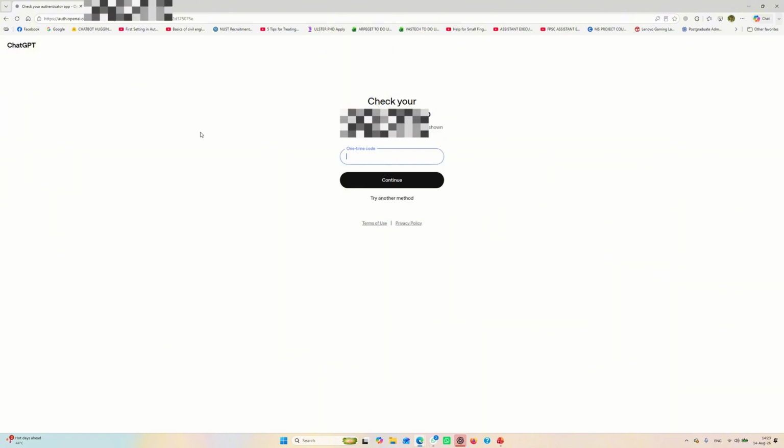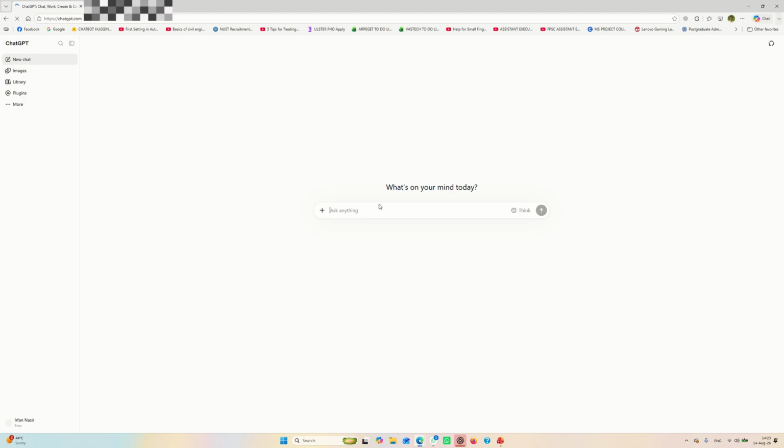Click on continue. If you have two-factor authentication, you need to add your one-time or two-factor authentication code. Click on continue, and voila, you can see that ChatGPT has now changed the email address. So that's pretty much it.